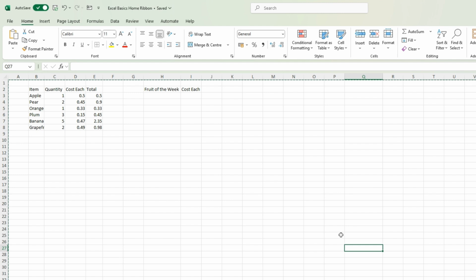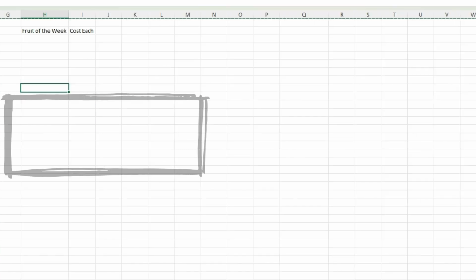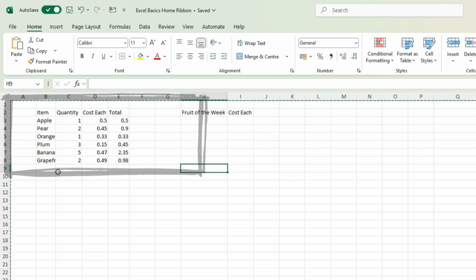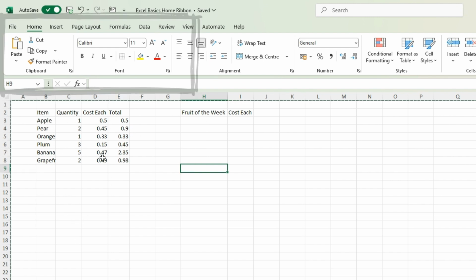So first in this sheet, you can see here at the bottom it's indicated Sheet 1. I just wanted to show you a few different options. I've entered a little bit of information here, a small shopping list of fruit, the quantity of fruit that I bought, the cost of each item, and the total. So what we're going to do is use some of this home ribbon to improve what we've got here. First things first, let's work on the clipboard section.